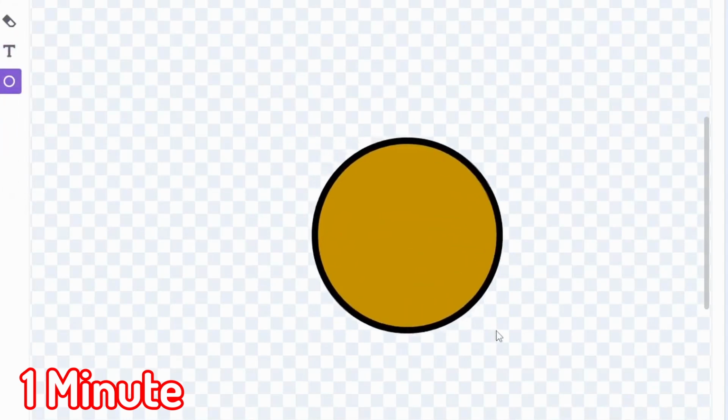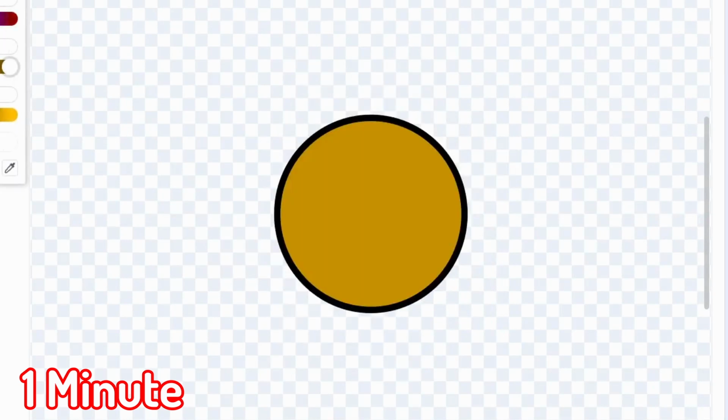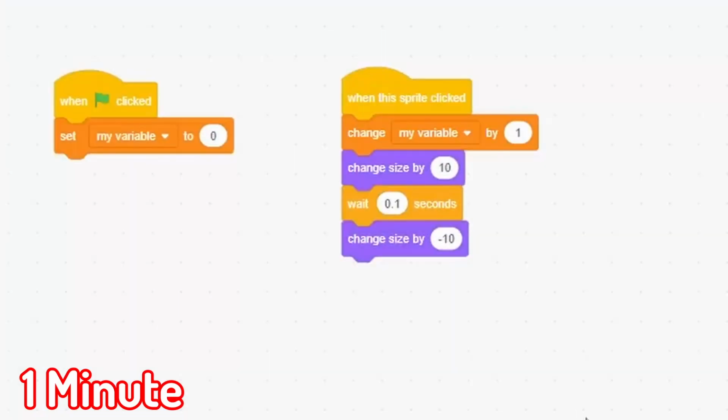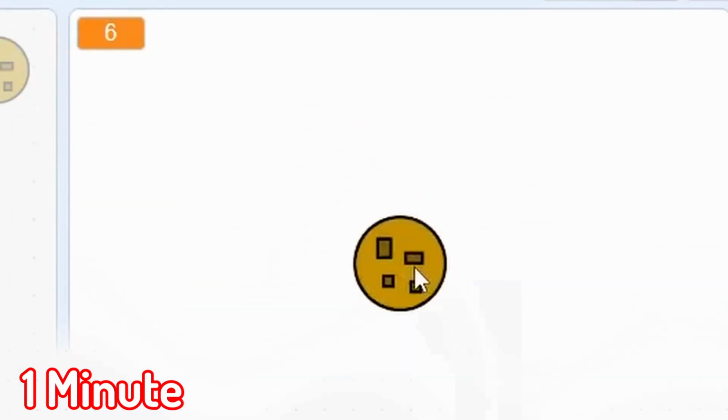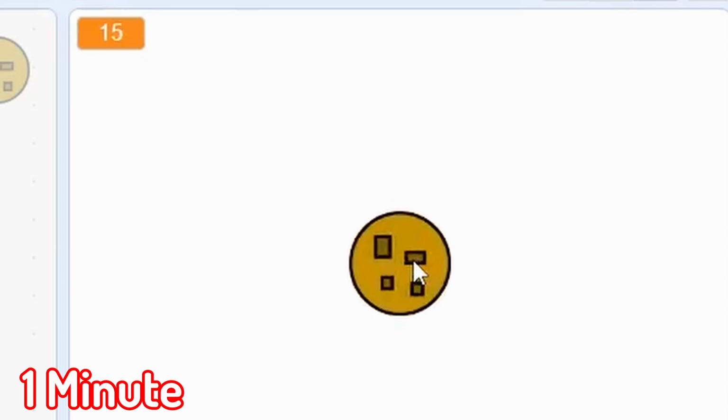This time I decided to actually draw a cookie, so I started off by doing that. It didn't take me too terribly long, just a circle with some chunks. I decided to add this code here, and it worked perfectly. If I click on the cookie, the score goes up, and if I hit the flag, it resets.